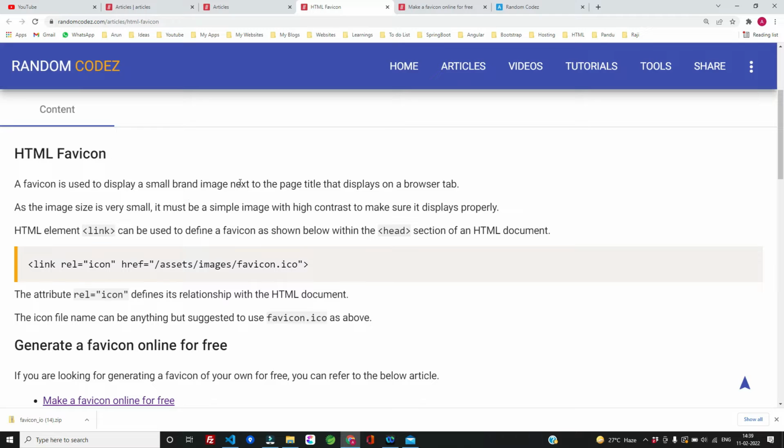As the image size is very small, it must be a simple image with high contrast to make sure it displays properly when we see it on a browser tab. So usually we use the HTML link element to define a favicon as shown here.